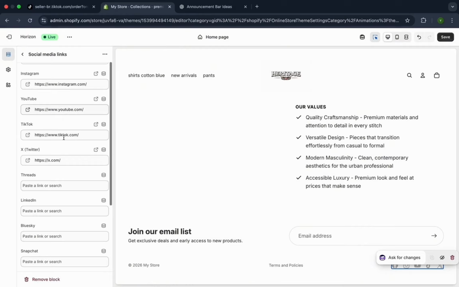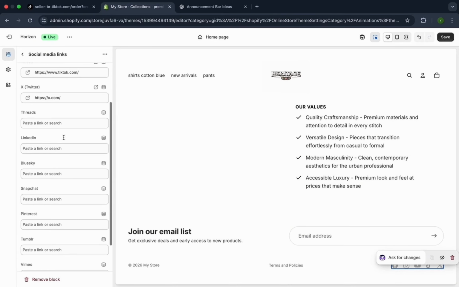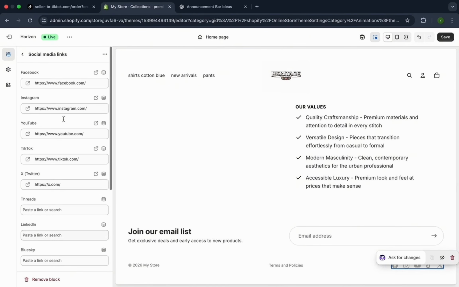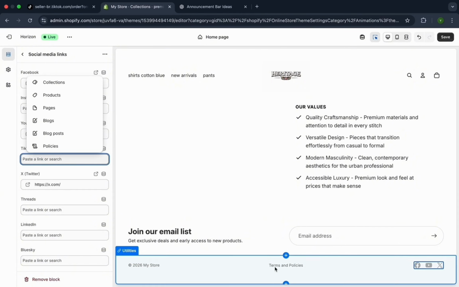Then let's edit our social media by clicking on these icons here on the bottom right. And then here on the left side, simply enter your own social media links. And that's done. Then these links should go directly to your own social media page. If you don't have any of these, just click right here to delete them, and this icon also will disappear.